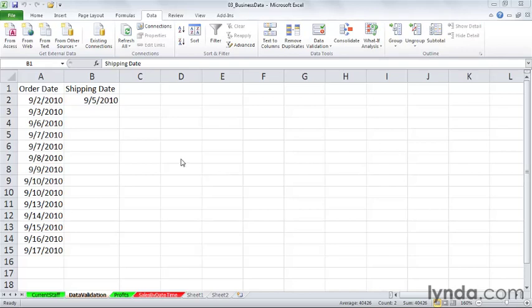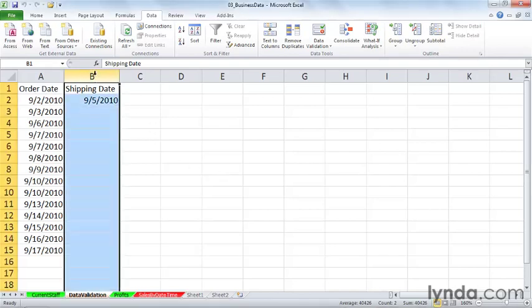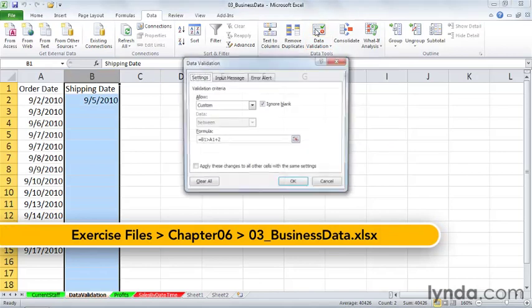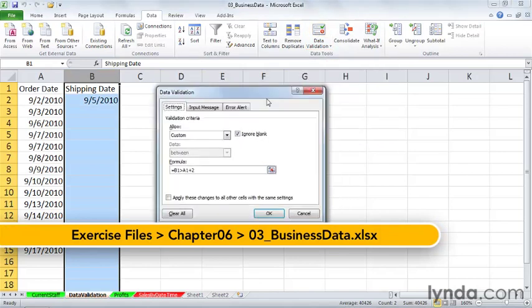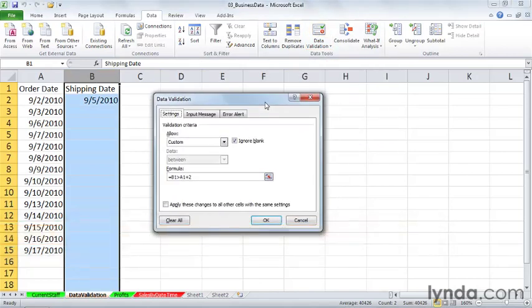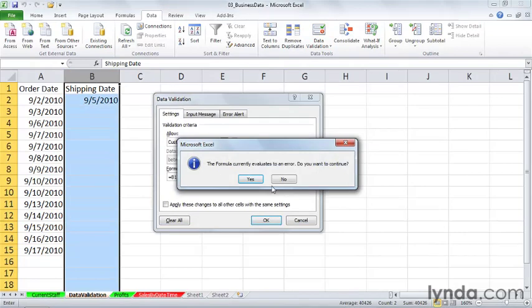In this worksheet, there's a data validation rule in column B. And the rule is that the entries here must be more than 2 days later than the entries in column A. And here's the formula. And that's all well and good, and it does keep out a lot of bad data.